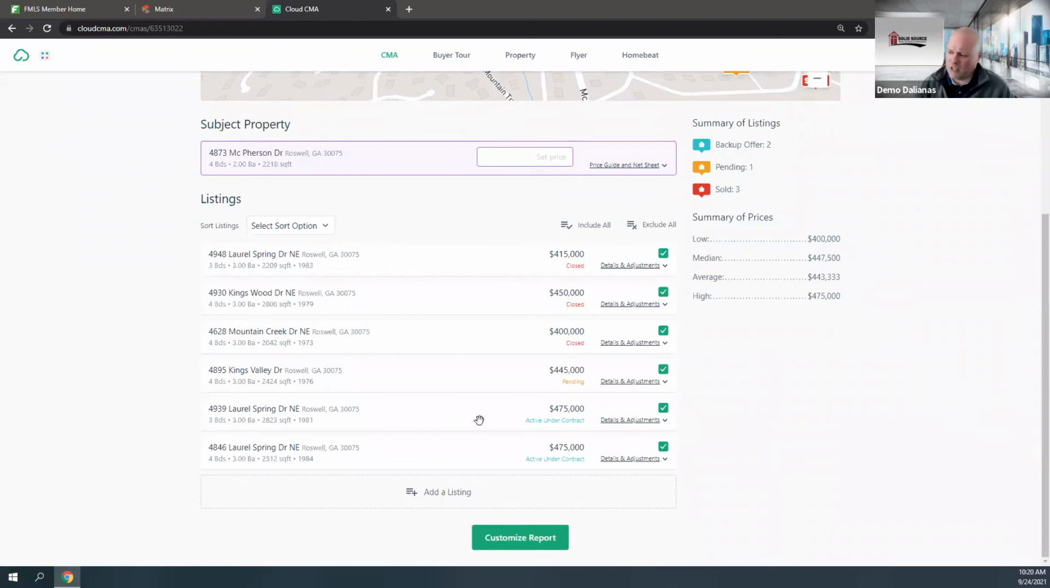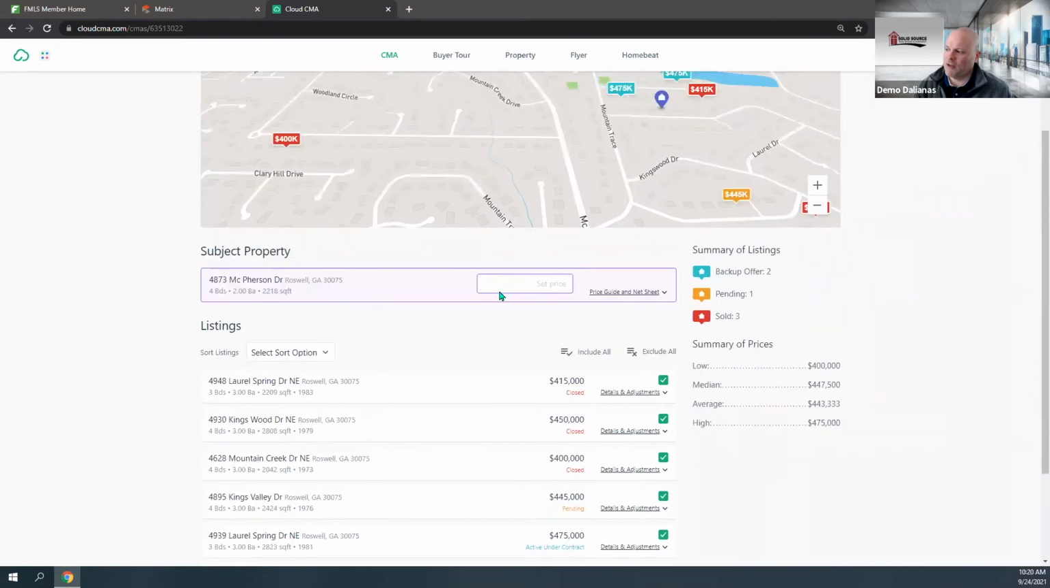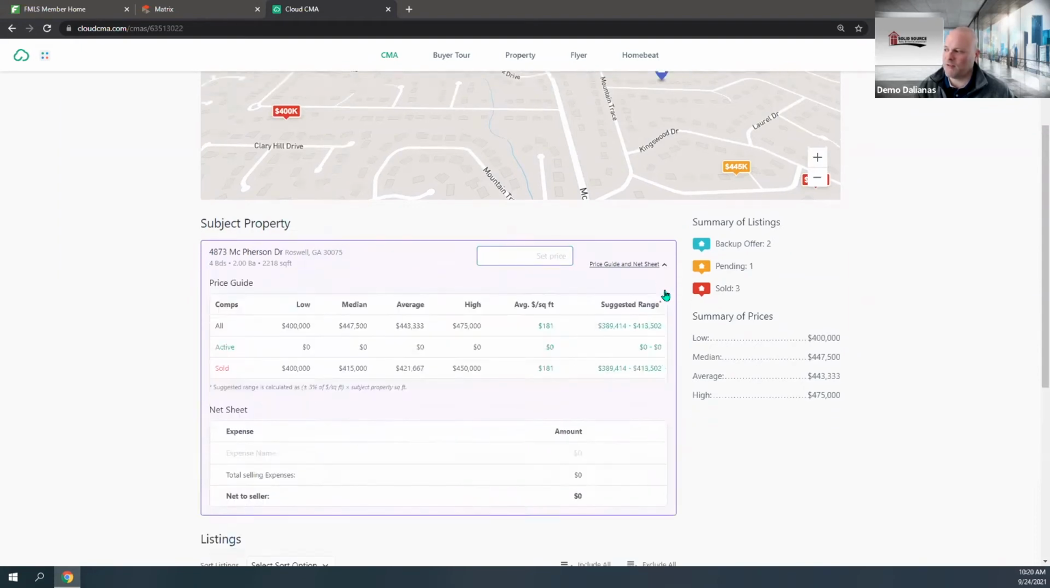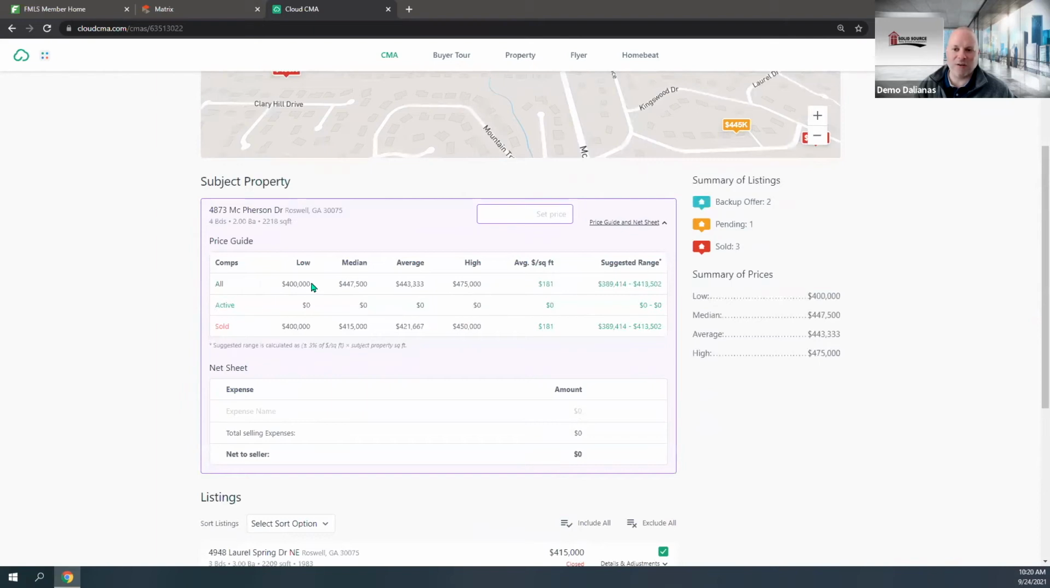So here's our properties. Say everything looks good. We agree with where all of these properties are priced. You can set a price for your subject property before you even go in, and this will get printed out on your report.